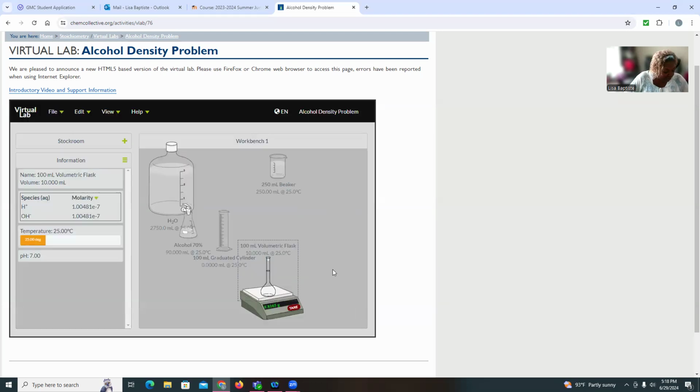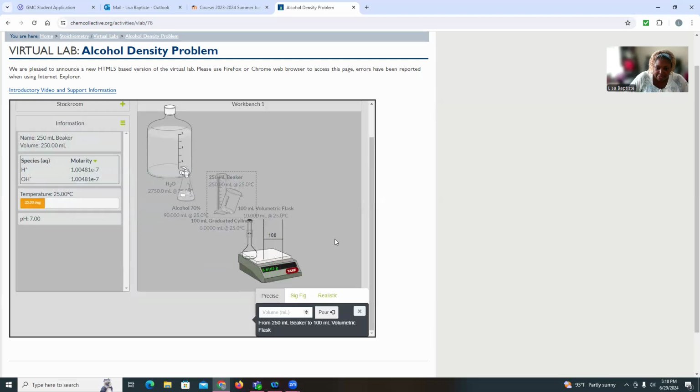Once you put it in the flask, you want to dilute the aliquot using the precise option for pouring. So you want to dilute this with the water. We know we put 10 milliliters in there, so we want to add the other 90 to make it 100. You pour it in there and you see that it's exactly at 100.